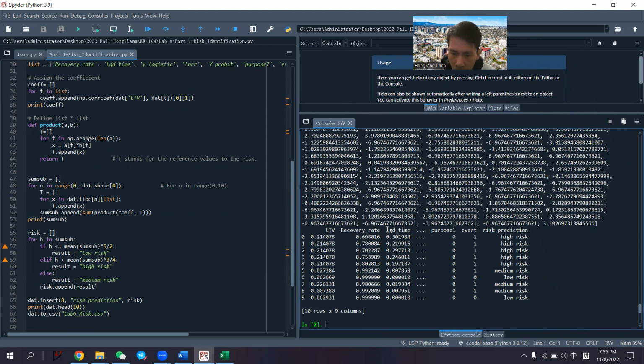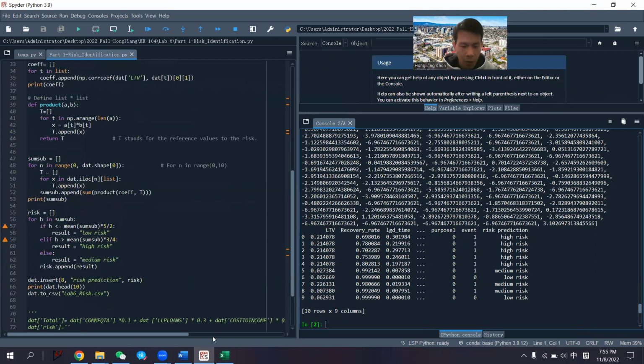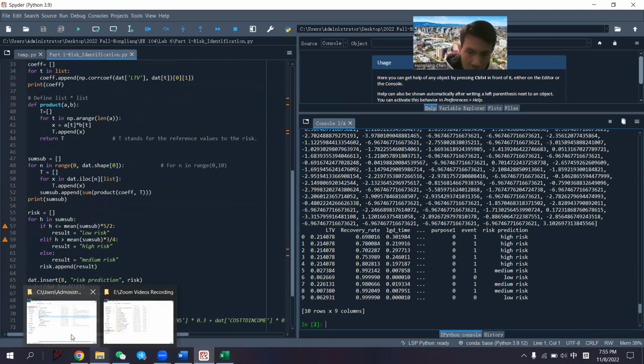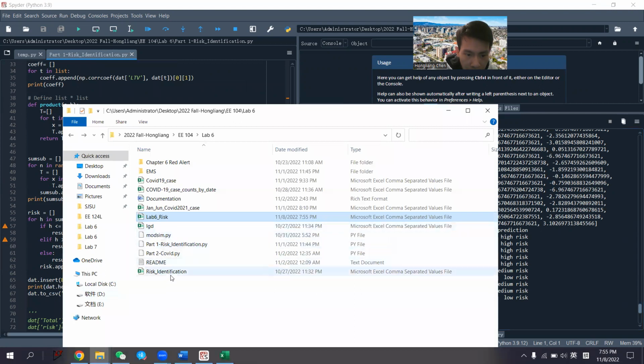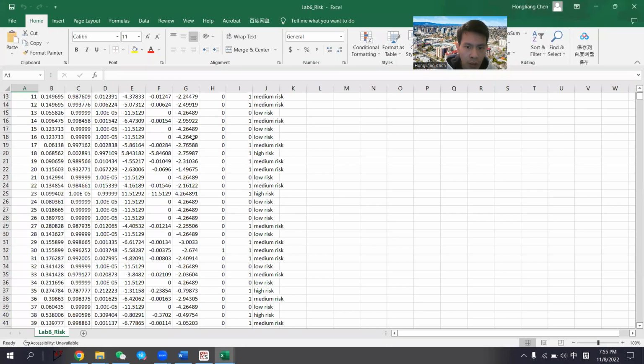The program reads the LGD file, and then makes a prediction of high risk, medium risk, and low risk. And so there are a total of 10 rows and 9 columns generated from this program. And let's check the Lab6 risk. Okay. Yeah, there is.